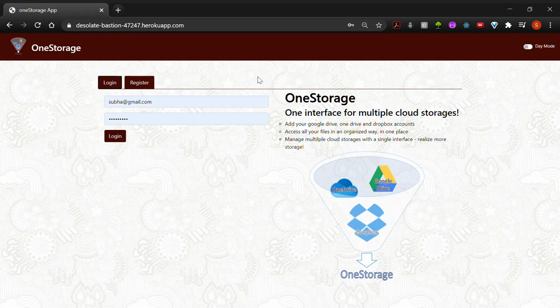This application acts as an interface for all your cloud drive options. So you can take your Google Drives, your OneDrives, and your Dropbox accounts, and you can link all of them through this application. And you can handle all the files across those drives and manage those drives using this application as a single scaled up large drive.